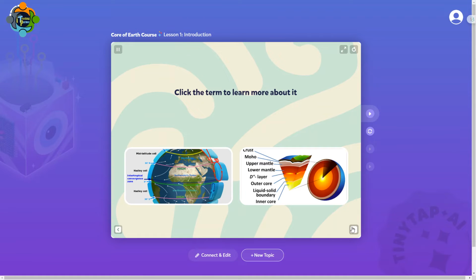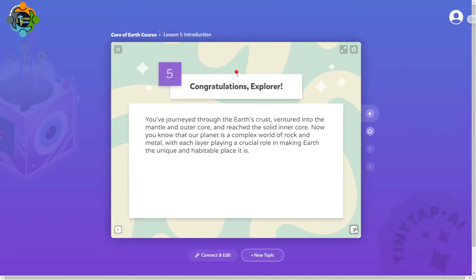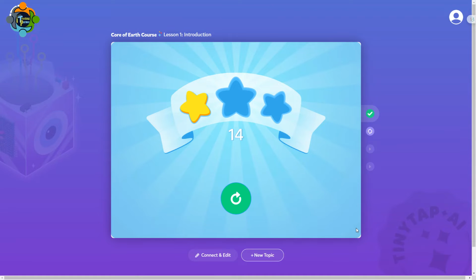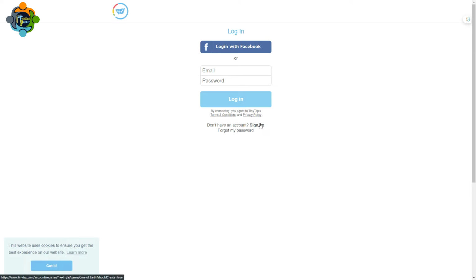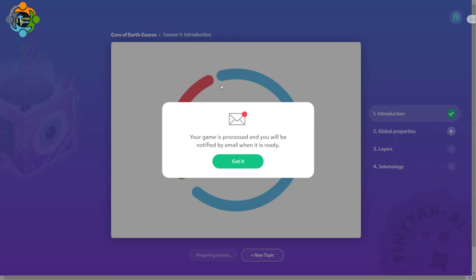It's not only a game, it's actually a complete lesson. It's very interactive, very colorful, and definitely your students will engage with this kind of lesson. Okay, you can also edit it by using login. I'm going to log in now. Once you complete the details, you will receive a notification through email when it's ready.